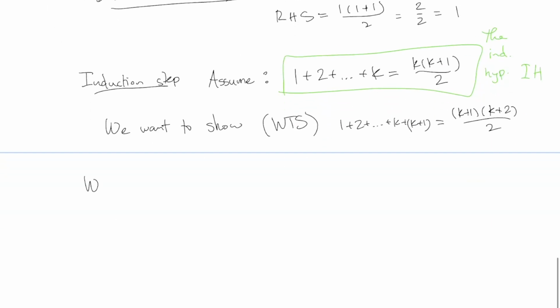All right, now let's actually do it. So usually we say some kind of words here. These are like throwaway words just to transition into the real proof. I haven't actually done any of the real proof yet. I'm just saying what I'm going to show. For the want to show part, I'm just going to start with what it says on the left side: 1 plus 2 plus up to k, and then k plus 1.